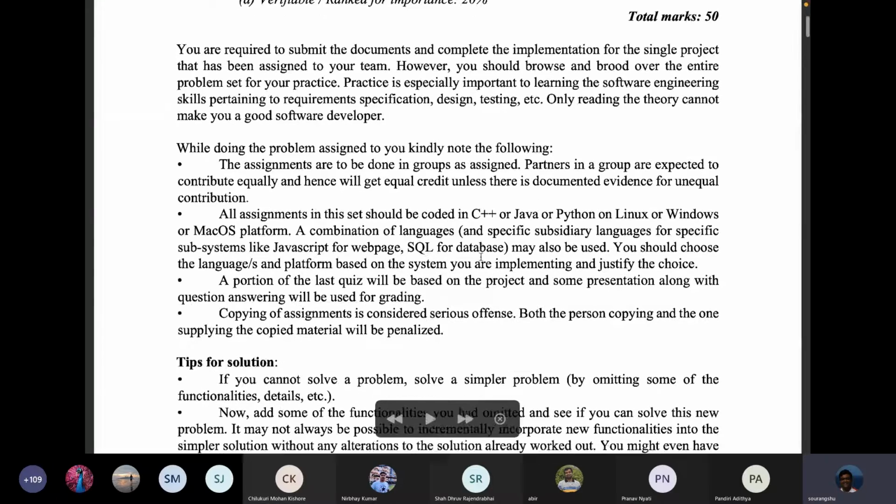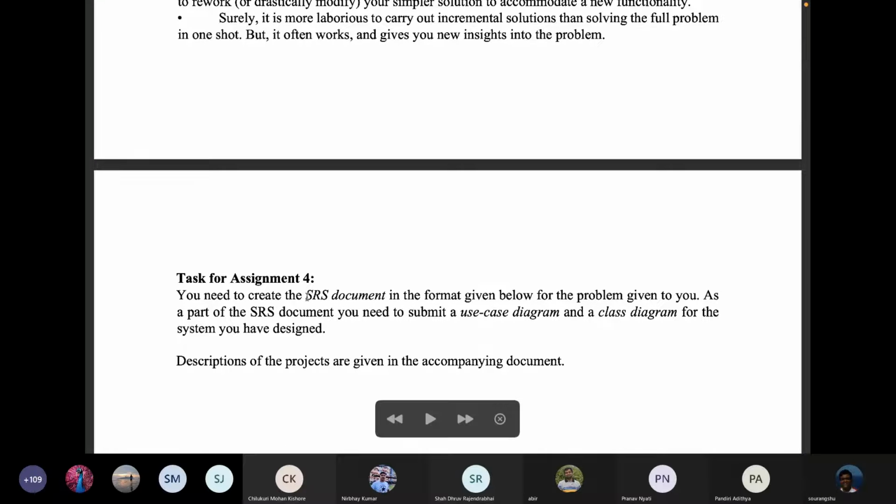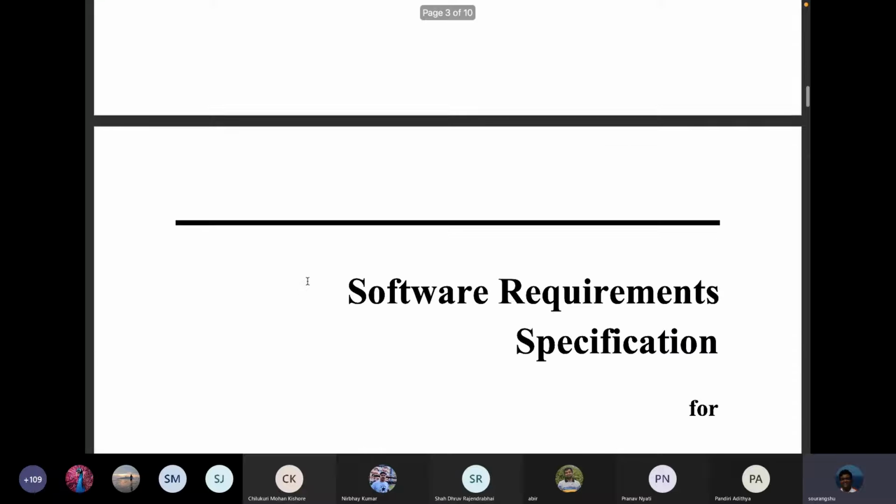Now okay, so these are some instructions. So basically there is something called software requirement specifications, okay, or SRS document. Okay, so one of the things that you have to submit for assignment 5 is this SRS document for the project that you have selected. Clear?